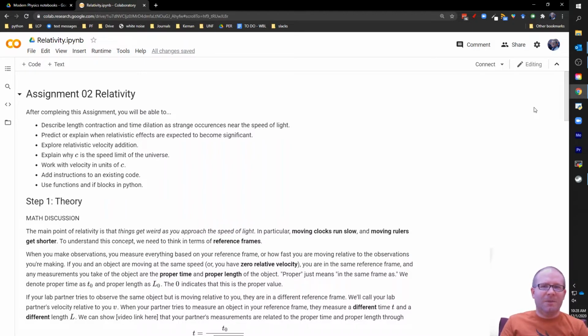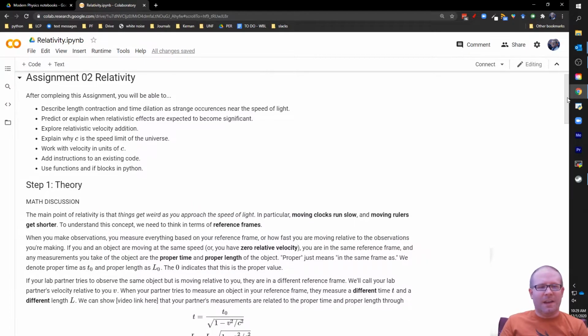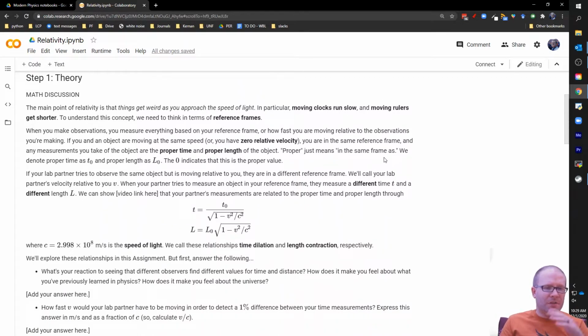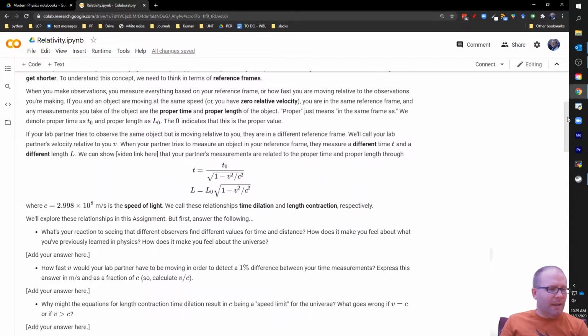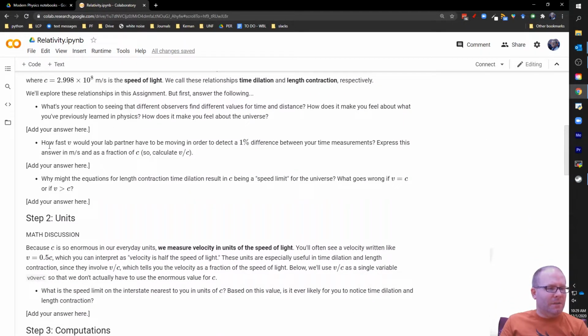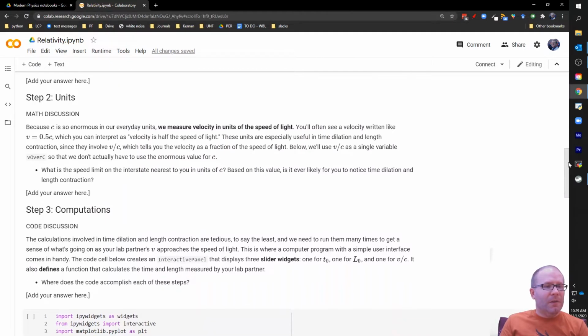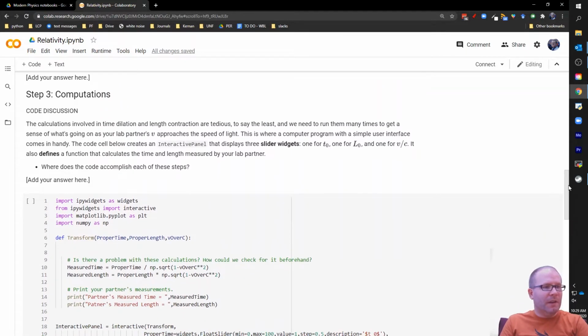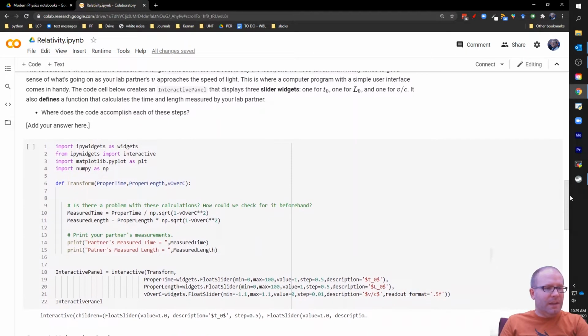So here's an activity to help you get started understanding length contraction and time dilation. The first step here just goes over all of the theory that we went over on the whiteboard. It talks about how the time transforms from the proper time, how the length transforms from the proper length. It'll ask you a few questions about just some simple stuff relating to those equations before we get into the code. For the units for this code, we're going to be working in units of c, which means if you have v equals 0.5 c, that means that the velocity is half of the speed of light. So it asks you a question there to help you understand what it's like to work with velocity in units of c.